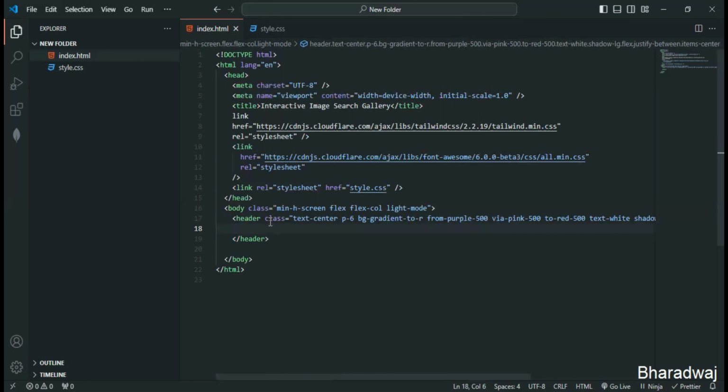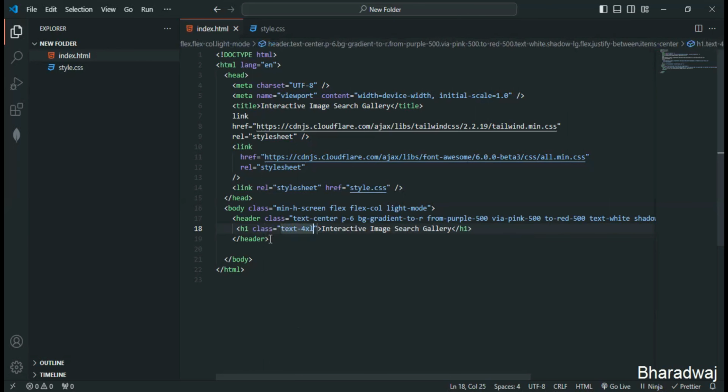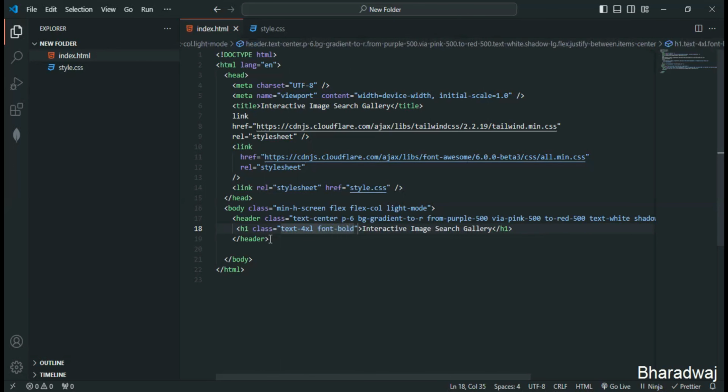So next, within the header, let me make use of the H1 tag and let me paste the same thing here. Interactive Image Search Gallery. Let me copy this one and paste it over here. Let's style the H1. I'll give class of text-4xl. Let's set the font to bold. Margin auto, that is nothing but mx-auto. So this is it for the H1.